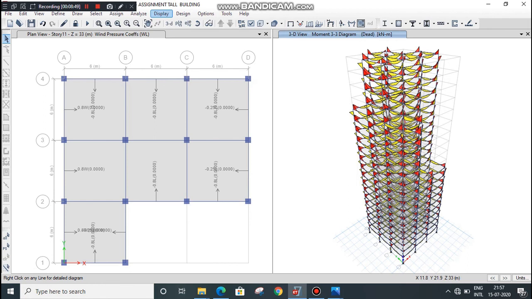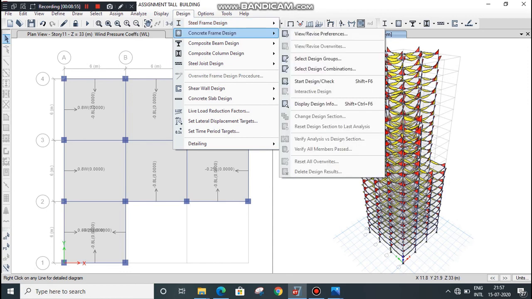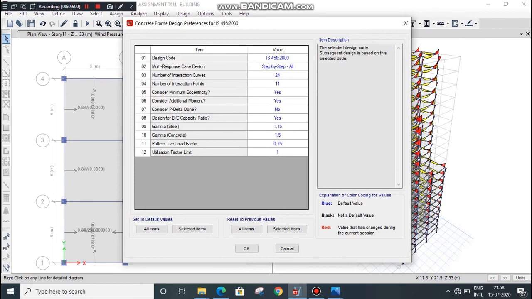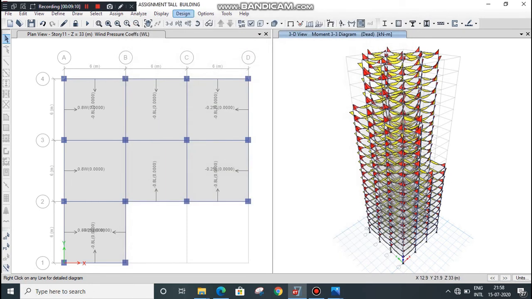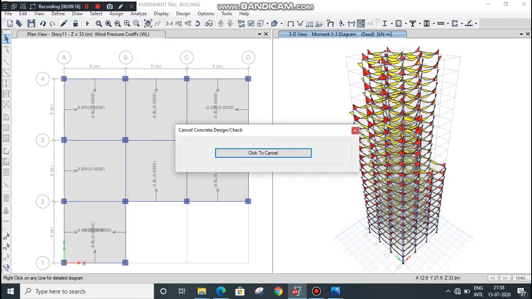Now we will design our building. Go to the Design menu, select Concrete Frame Design and go to View/Revise Preferences, which is used to select the IS code. Now the IS code is IS 456:2000 for concrete. Click on OK. Now again go to the Design menu, select Concrete Frame Design, go to Start Design/Check option. Now our designing has started.